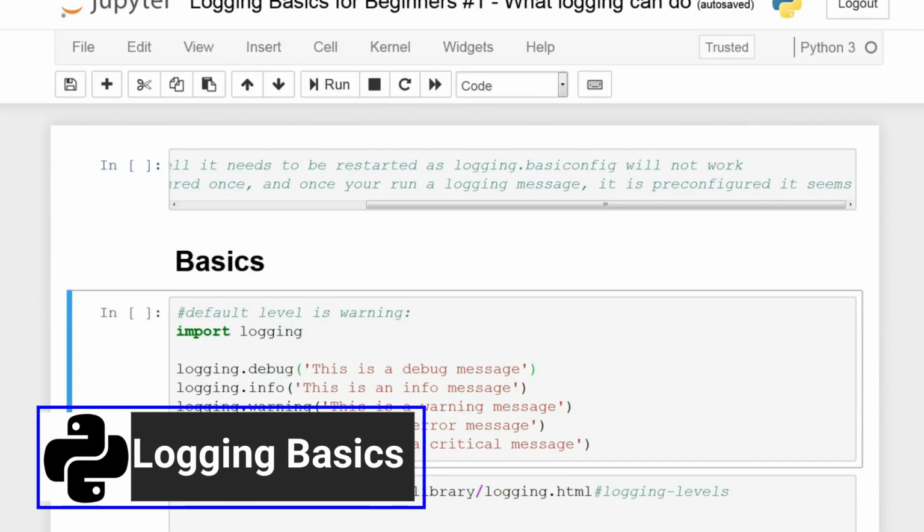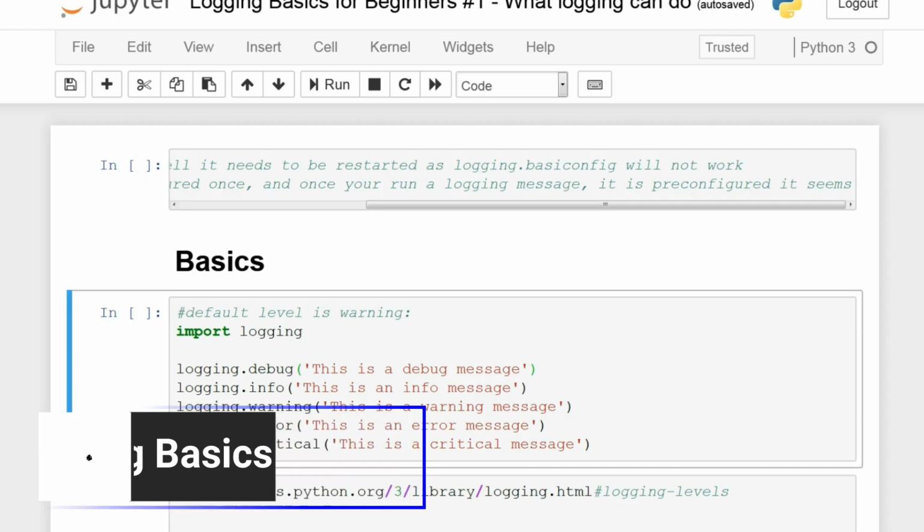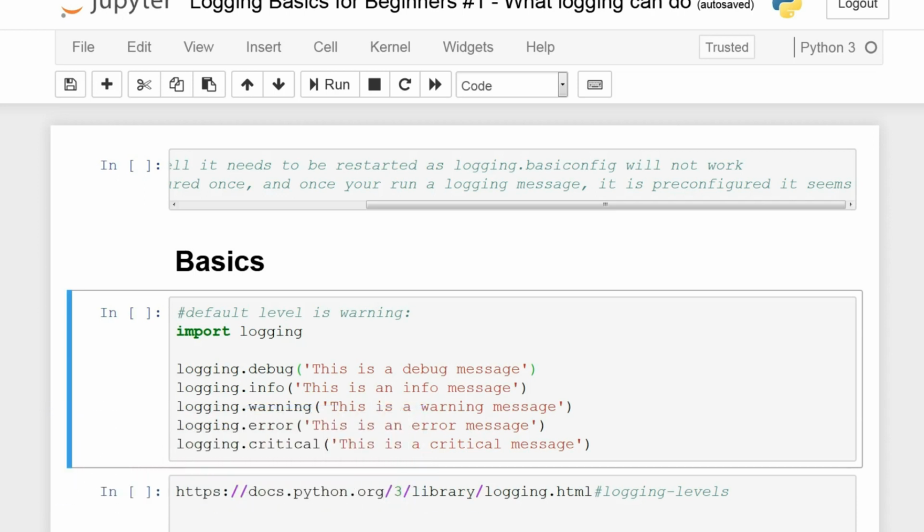What's going on, guys? In this video we'll be discussing the basics of logging, and this video or mini-series will be aimed at beginners. So we'll cover what exactly logging is, what the point is, and why we should use logging and how it can help, as well as some of the functionality of logging, some of the configurations, and depending on how I feel, I'll try to cover the more advanced topics as well.